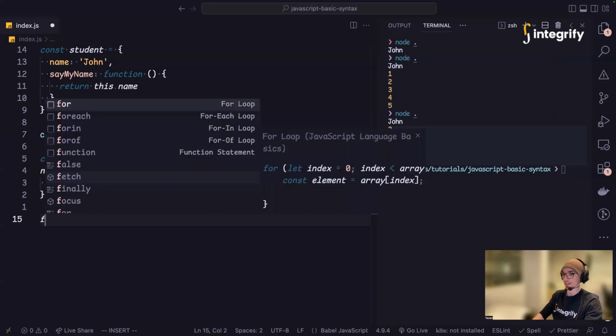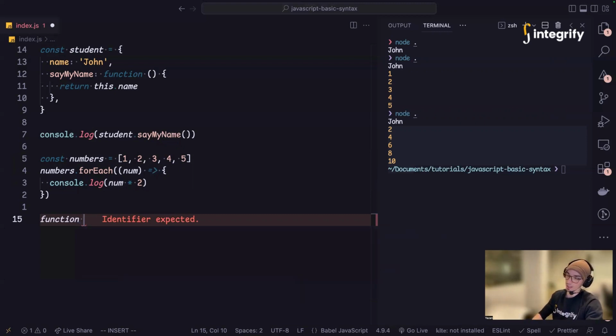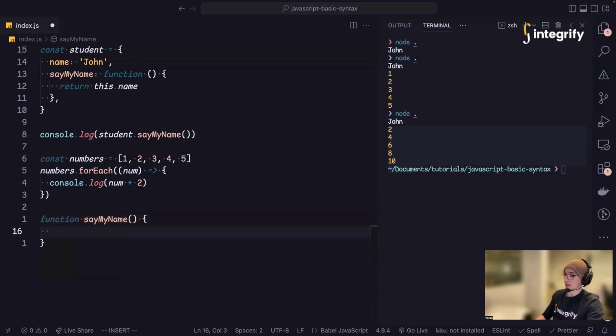Last but not least are functions. The idea of a function is to do one job, one task, maybe count or calculate numbers, sign in, only one specific job that it should do. So let's go with, again, say my name. If you guys are Breaking Bad fans, you will relate to this.